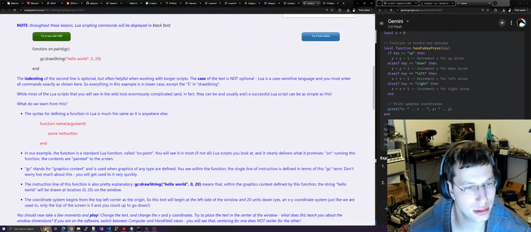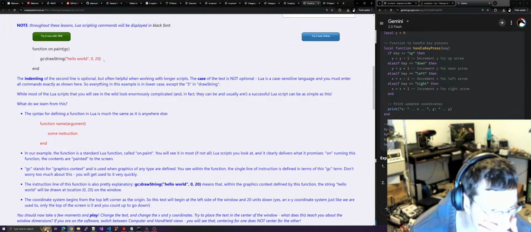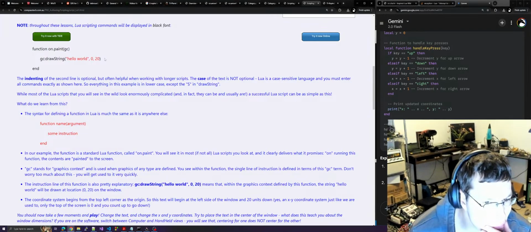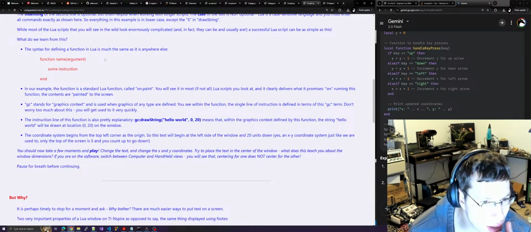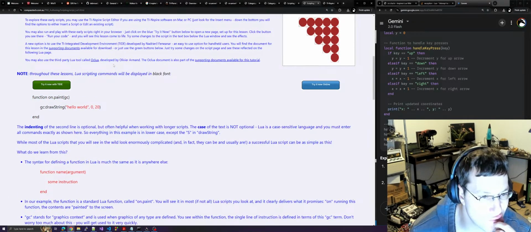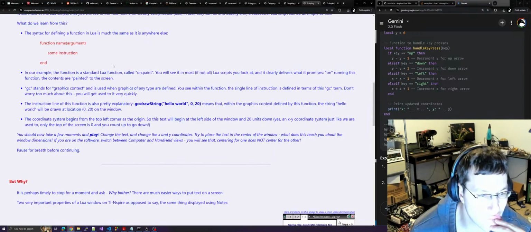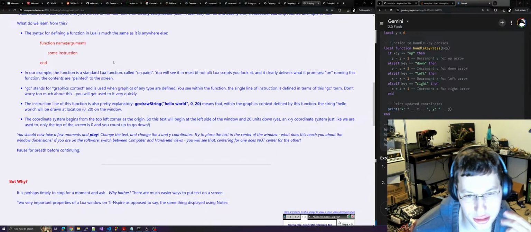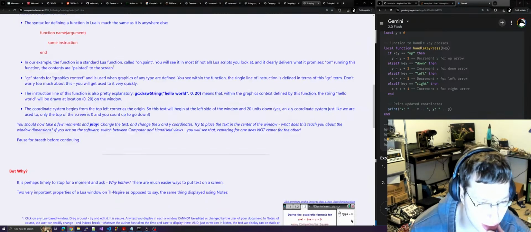Okay, so I'll just print hello world. Function name, argument, and the argument is GC. Sounds like either context using the graphics you see within the function, a single line. Okay, just don't worry too much about this.